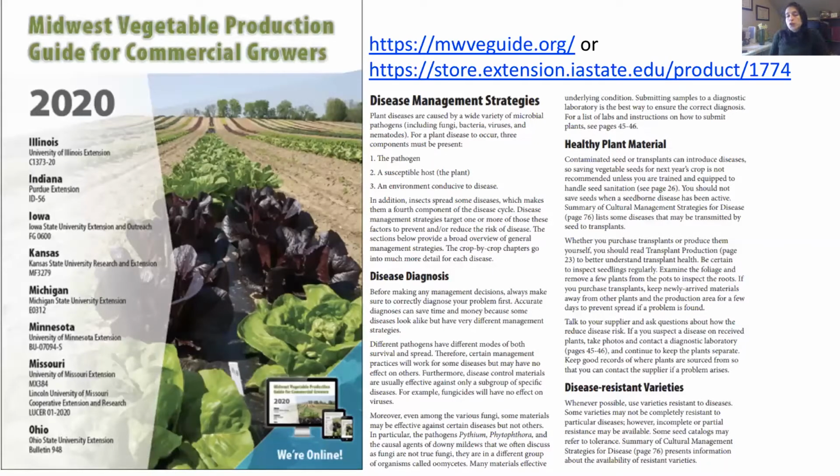One really good tool that you have available is the Midwest Vegetable Production Guide for commercial growers. This is a guide that is updated every year. It's a collaboration of 13 different state universities in extension. And you can find this at mwveguide.org, or you can order a paper copy here in the Iowa State University store at store.extension.iastate.edu/product/1774. And that link never changes, even though the guide gets updated every year.